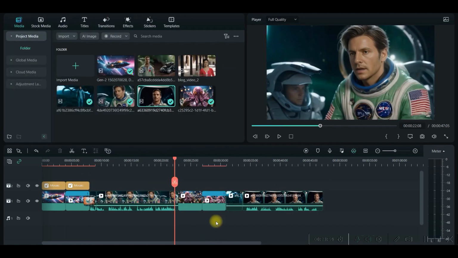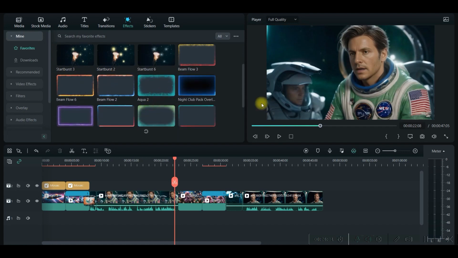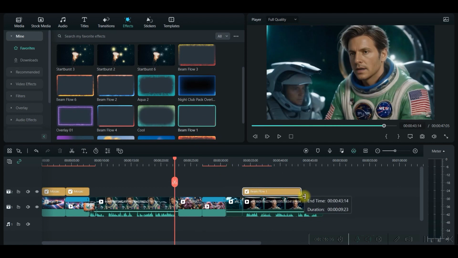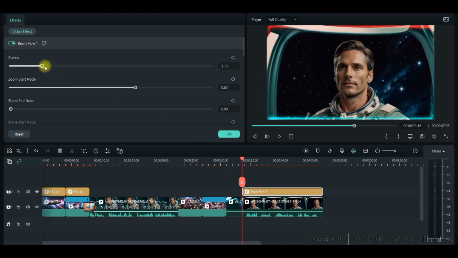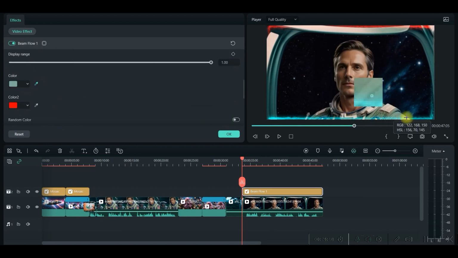After giving the transition, next comes the effects. If you go to the effects option, you get different types of effects which you may use. If I want to use this one, I can drag and drop the effect and continue till the end. And here if I double click, I have total control over the radius. I can also change the colors. Let's suppose I want to use this green color instead of red. Now you see how it looks.